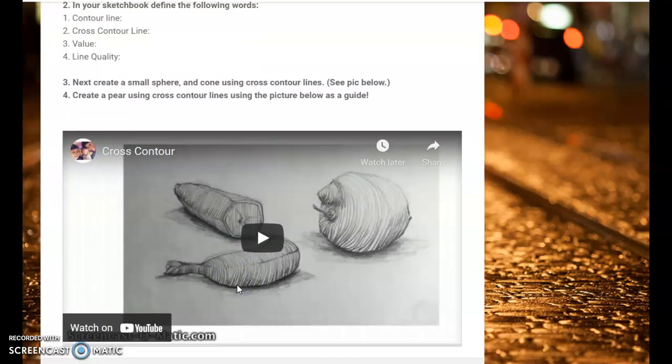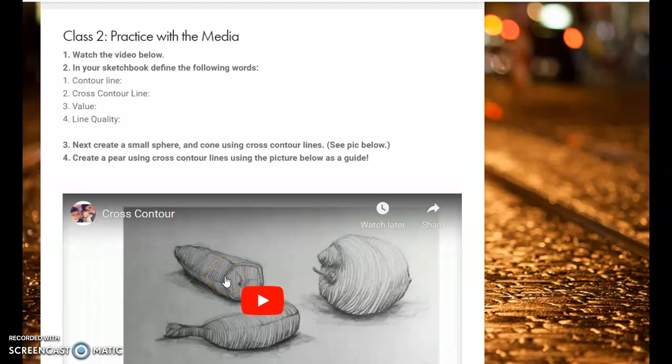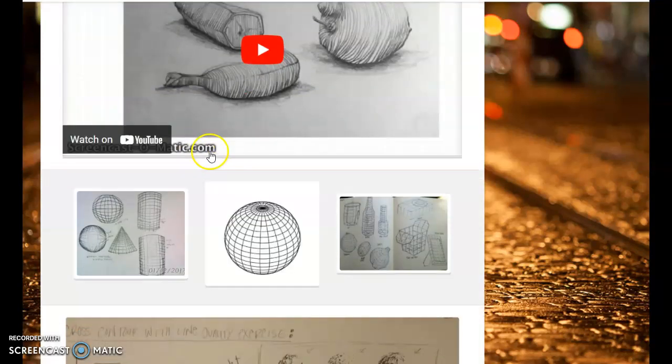After the video, I would love for you as a group or as a class or individually to define these words in your sketchbook, because you're going to use them every day that you do this project. So it's important that you know how to use them and that you're using them correctly. All right, so after you watch this and do your words, you're going to create a small sphere and cone using cross contour lines, and then a pear. So I'll show you the examples.